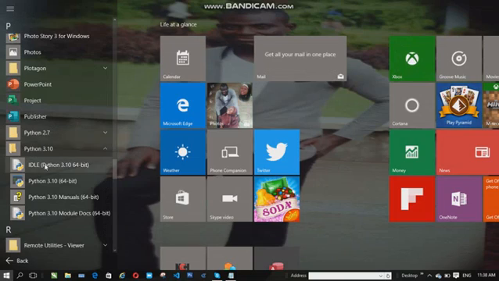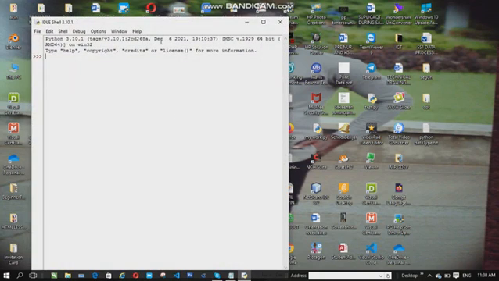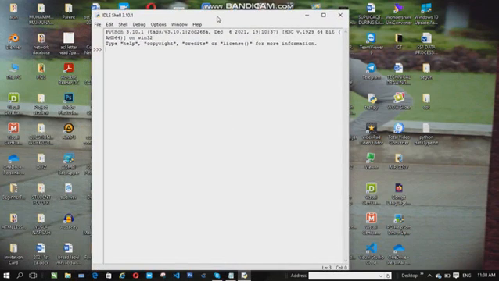I'm using version 3.10. When you launch Python, the first interface that will come up on your screen is called the interactive mode of Python. It is called interactive mode because whatever you type and you press enter, the result will come up immediately, displayed on the screen.